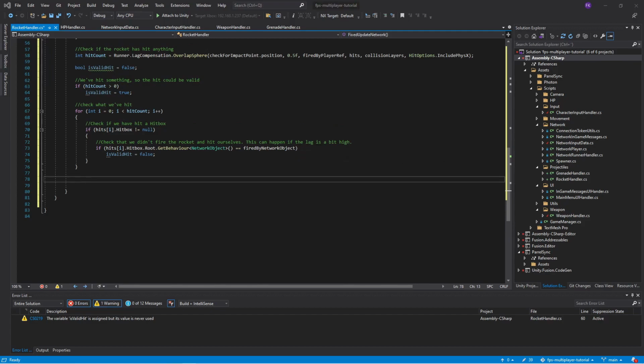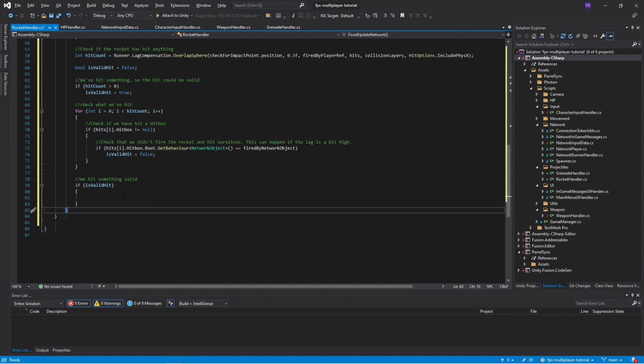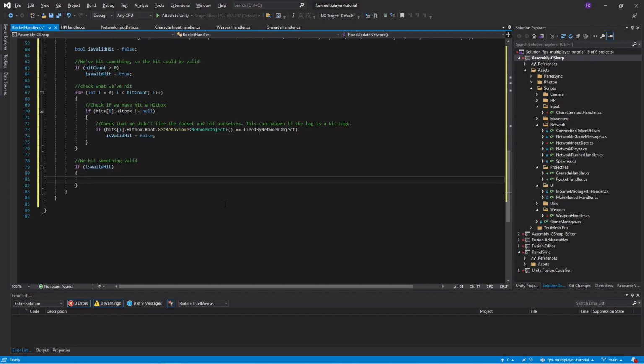But then we need to say, okay, what happens then if we have a valid hit? So we need to do something here. And if we have a valid hit, then we want to explode our rocket, right? So we want that to explode. So we can do our runner despawn here.